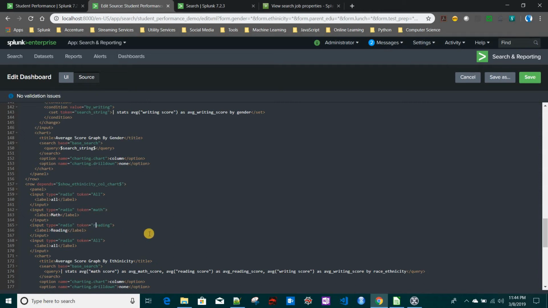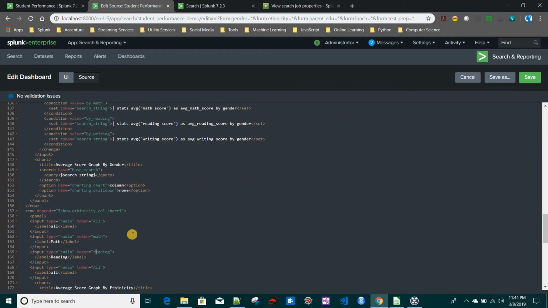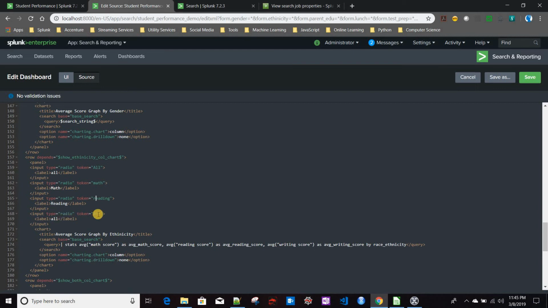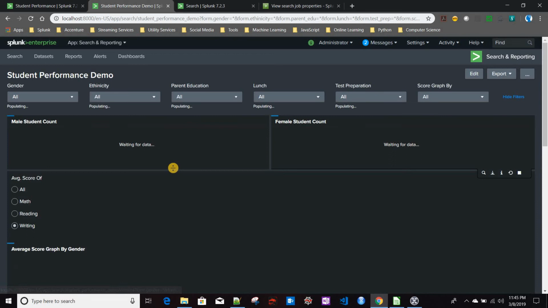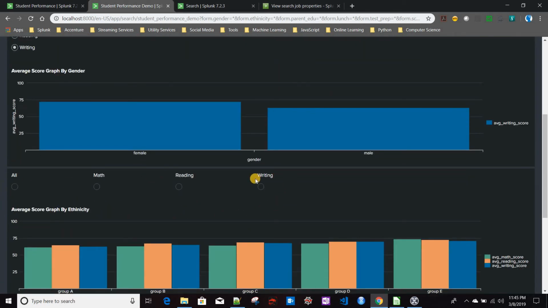And while you are creating tokens, you have to remember that you should not give the same token names, otherwise the behavior will be different. And the last one is our writing, so this will be writing. All, this is the token value, right? All, and this will be all. Okay, if I just save it, you'll see now this is horizontal.